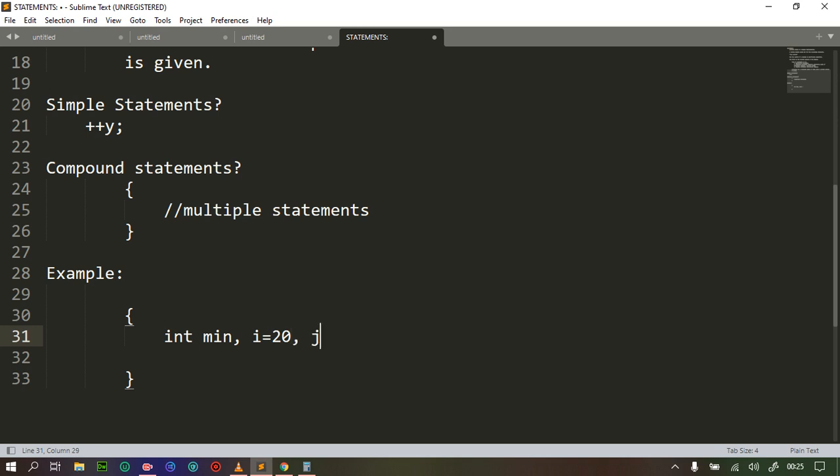Then j maybe is assigned 10. Assume, but remember we are still under the same opening and closing brace. So I'm checking my L value. I'm checking if i is less than j, so I use the conditional operator. So definitely I'll print i if it is true, or I'll print j if it is false. I've done this already. So in cout, I'll definitely print min because it's the one that is containing the result.